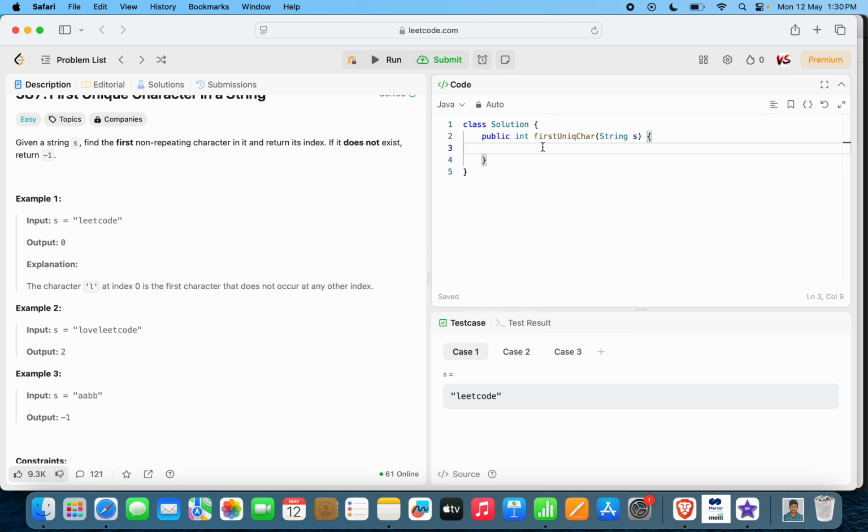First we need to check whether the string is available or not. So this is the base case. If s.length equals 0, we need to return 0. This is the base case that we need to run initially, and then the for loop.